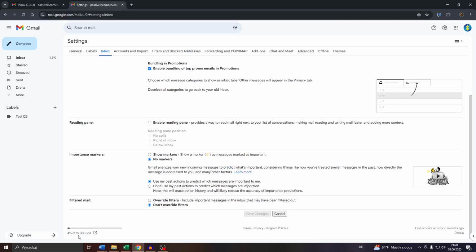As you can see, I have an overall storage of 15 GB and I'm currently using only up to 4% of these 15 GB, which is actually not too much. So these 3,500 emails are taking up only 4% of these 15 GB of storage. And that's how you check your storage size on Gmail, guys.